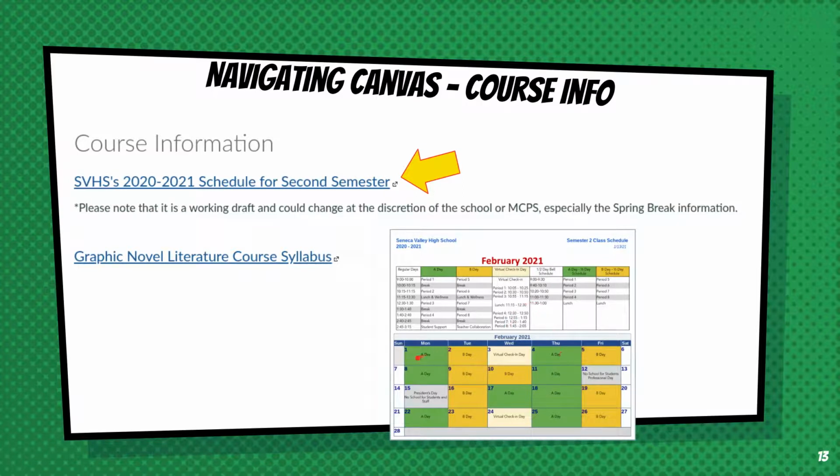So for example, this normal structure is A, B, Wednesday's a virtual check-in day, A, B. But as you can see, next week and the week after, we have a strange schedule because of the holidays, these days that we have off. A, B, B, A, or B, A, A, B. So just please, if you're ever unsure, you could always click on this link to double check what our schedule is, and when your classes meet, when they end, etc.